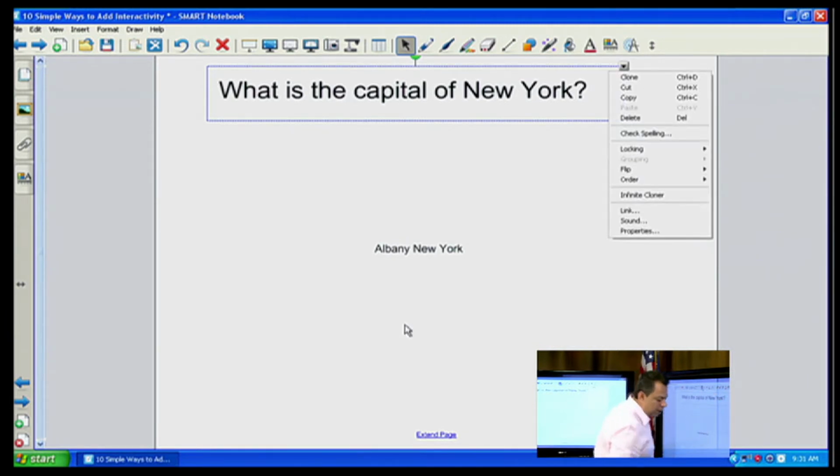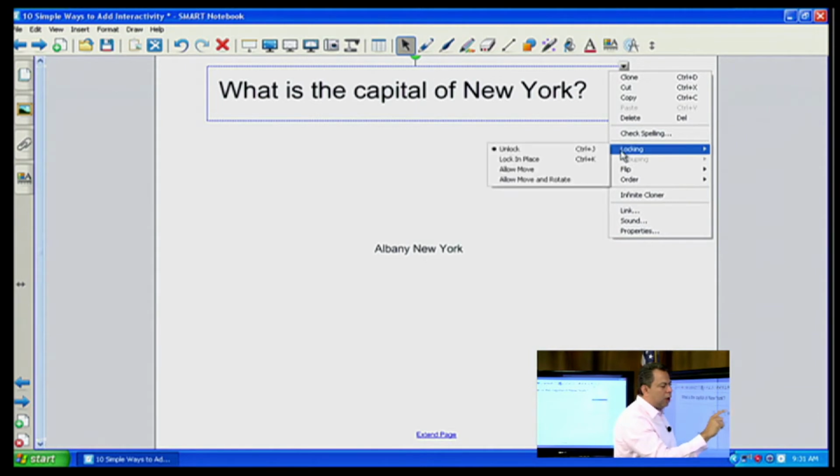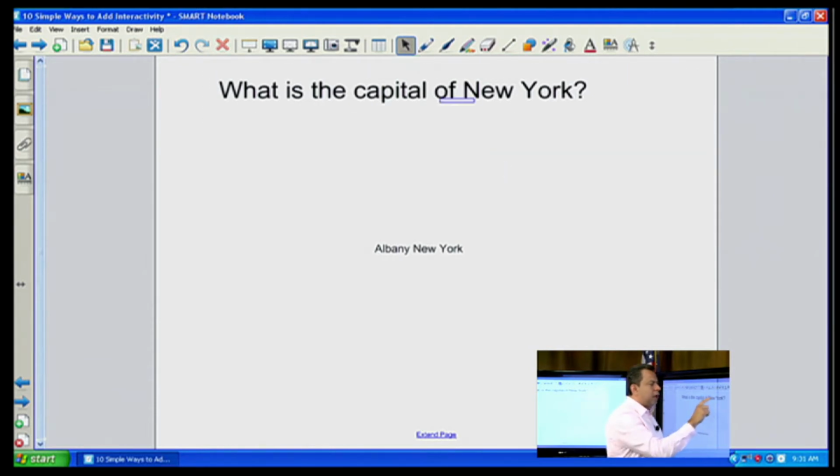if I can get it to show up, and with the smartboard you have to kind of be right on the smart screen here. I'm going to go to locking, which is going to be on my third set of items. I'm going to go to locking, and I'm going to choose what's called lock in place. So I'm going to lock that in place. And so now when I click on New York, that sentence doesn't move at all. So I'm going to do that again with Albany here, my answer. Do the marquee select, go to the drop-down menu, and try that again.